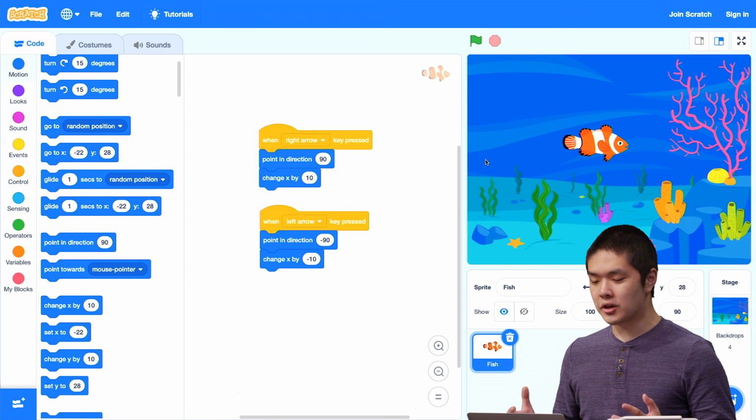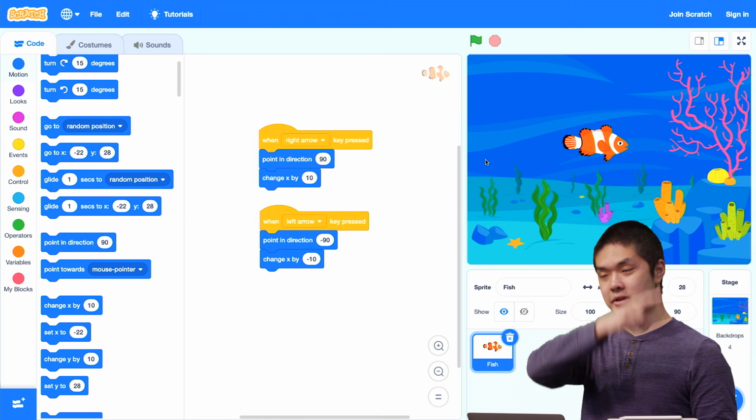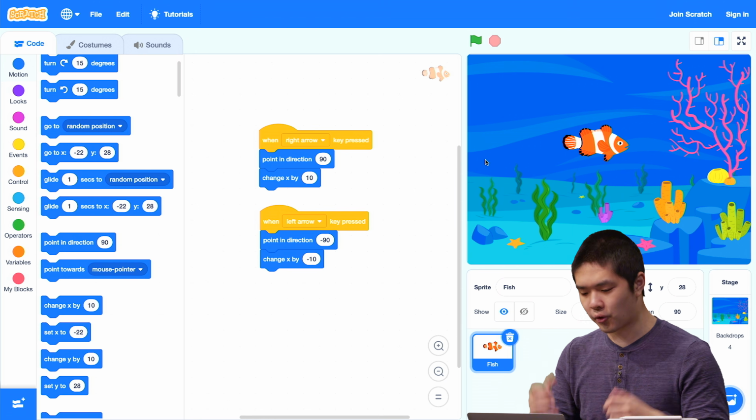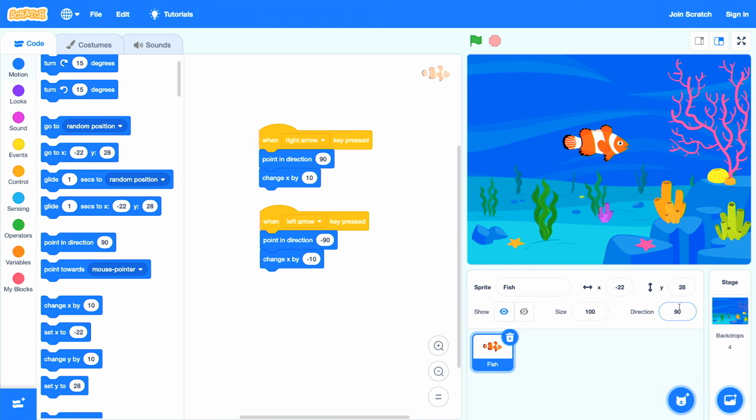Again, by default, when you rotate a sprite, it's just going to rotate in a circle, which means it might end up upside down. If you just want it to be able to go back and forth between left and right, be sure to go to direction and change the fish's rotation style to left and right. And now, when it goes right, it faces the right. And when it goes left, it faces the left.